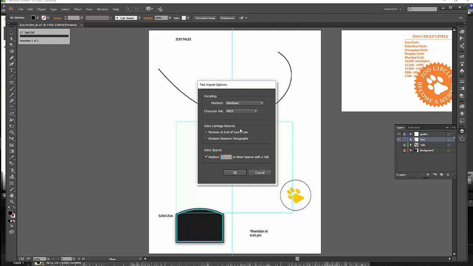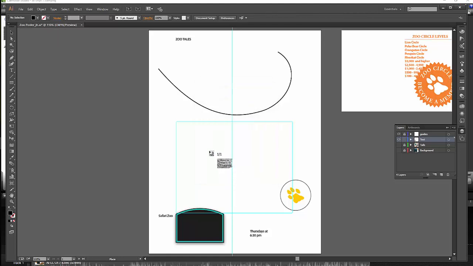There's information. We know what kind of character set this is, so we can make adjustments to things. And we're going to say OK right now with the defaults.